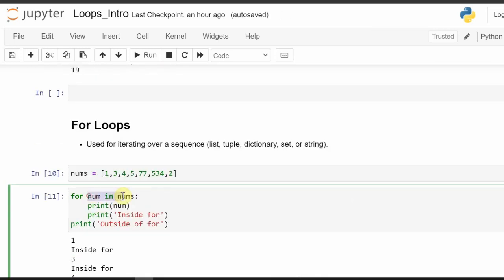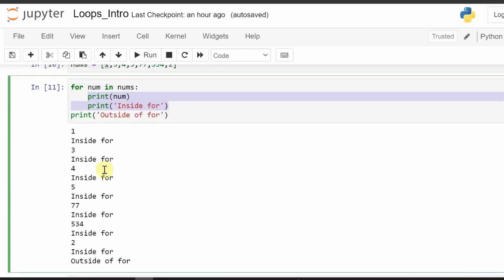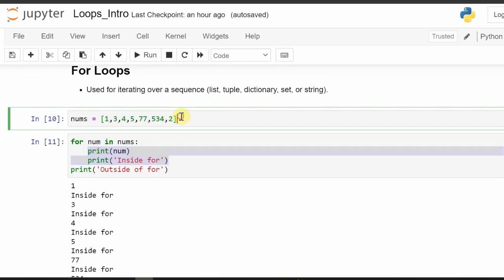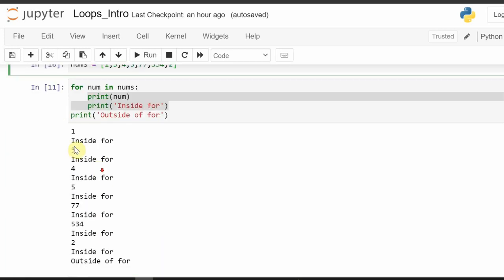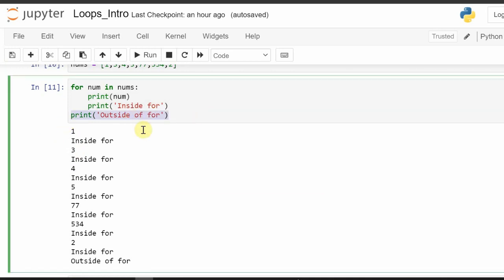So this is the condition here, num in nums. I have already discussed it in the membership operator. So num in nums, 1 is in nums. So in the first loop num will be 1, so 1 is in nums, so it's true. So this code block will be executed, and the same for 3, 4, 5, 77, 5, 34, 2, it will all be executed one by one in a loop. After that, it terminates, because after 2 there is no value, right? So the loop terminates here and it comes outside, so "outside of for".